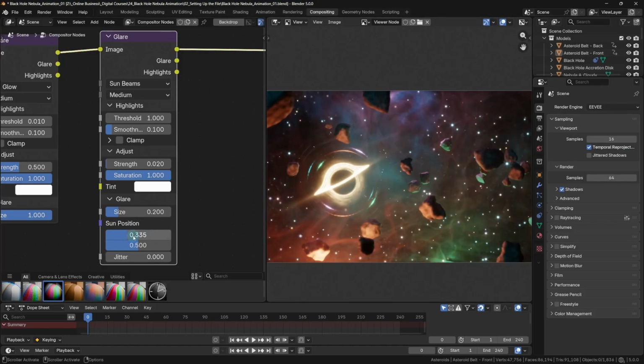This top value here controls the left and right, and then the bottom value controls the up and down. Our black hole is pretty much in the center if you look at it up and down, but it is off to the left a little bit. So we move this value down to pull this center towards the left. And now we have just 2 more effects to add before we can call our image done.